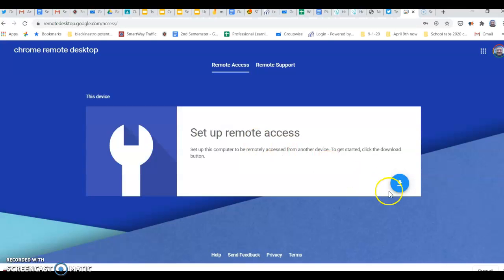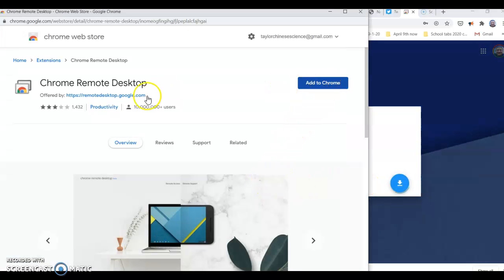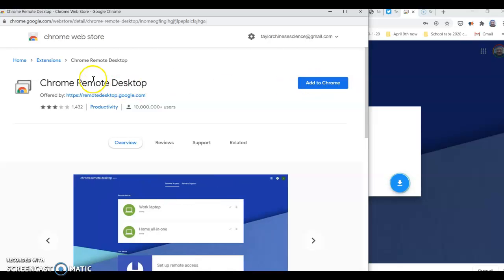So the first thing you'll need to do is do a Google search for Chrome Remote Desktop. Click on it, and then it'll take you here and you're going to get set up for your computer. Now I'm doing this at home on my laptop, but it works just the same on your desktop at school. So hit the download remote desktop, and you're going to add the extension to Chrome. Yeah, you will be needing to use the Chrome web browser because it is the Chrome remote desktop.